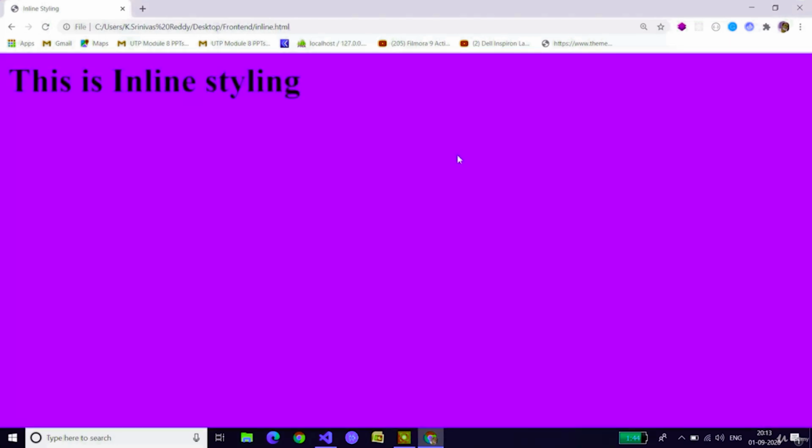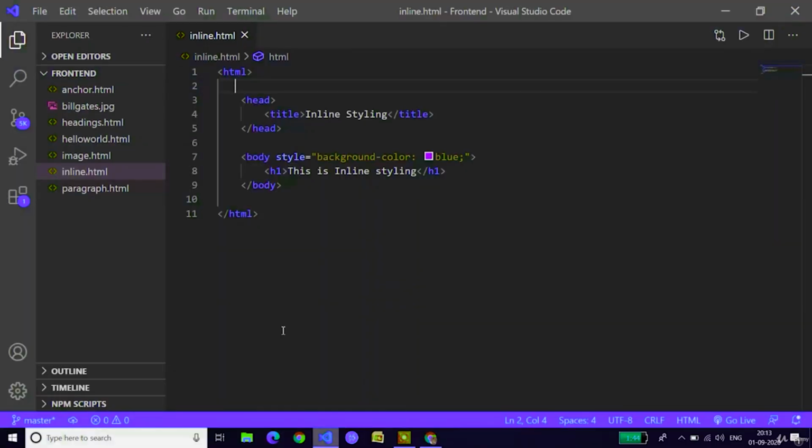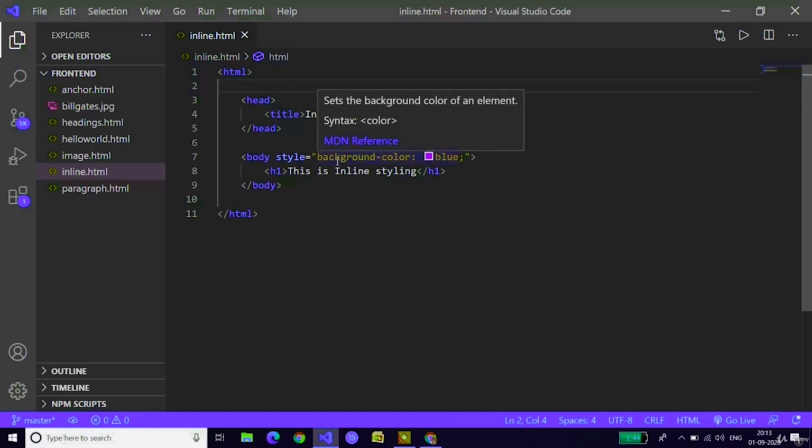Here you can see the color of the web page is changed from white background color to the blue background color. We have applied these styling using inline. We have not written any separate styles like inline.css etc. We have written everything in the body element only. This is called as inline styling.